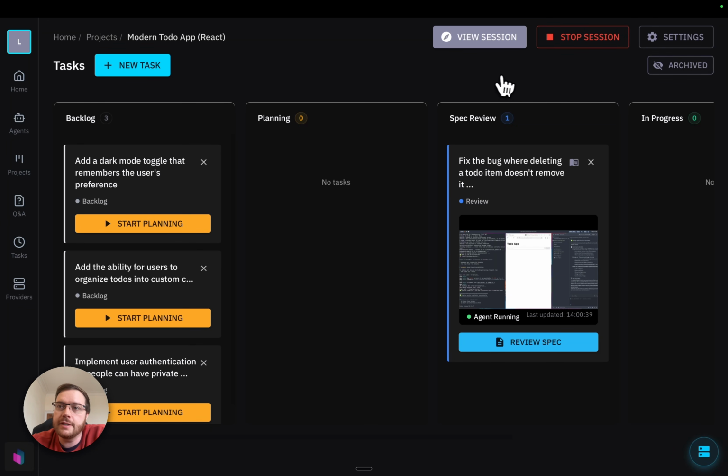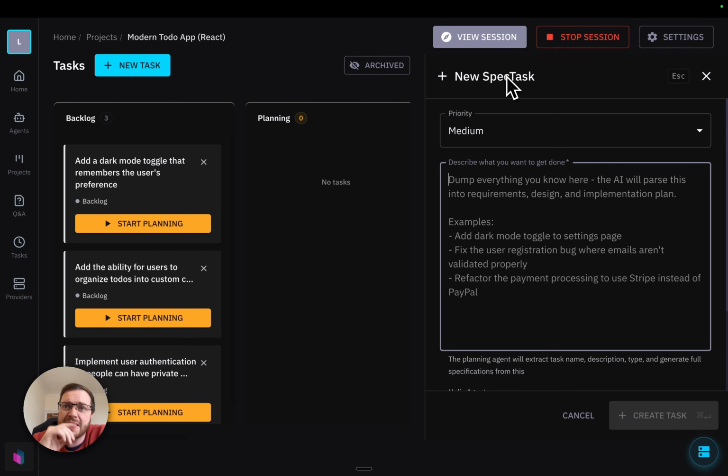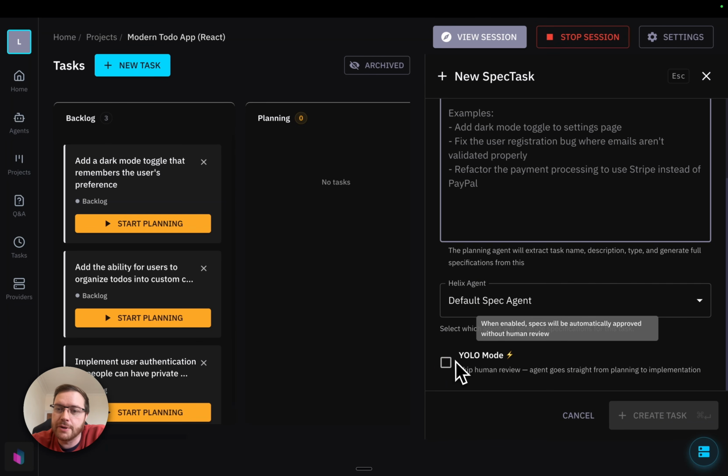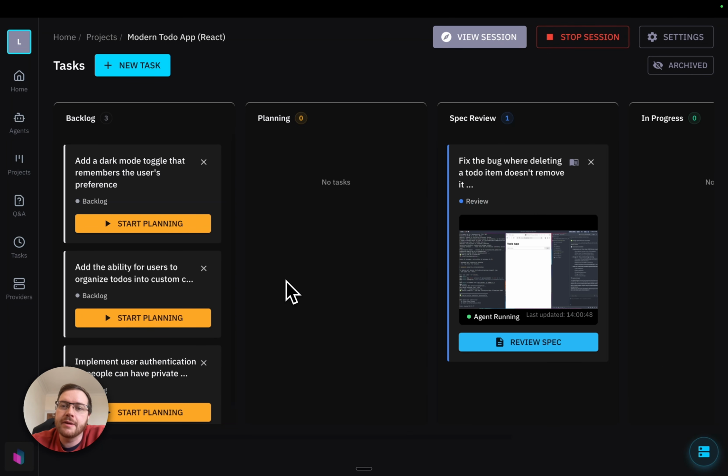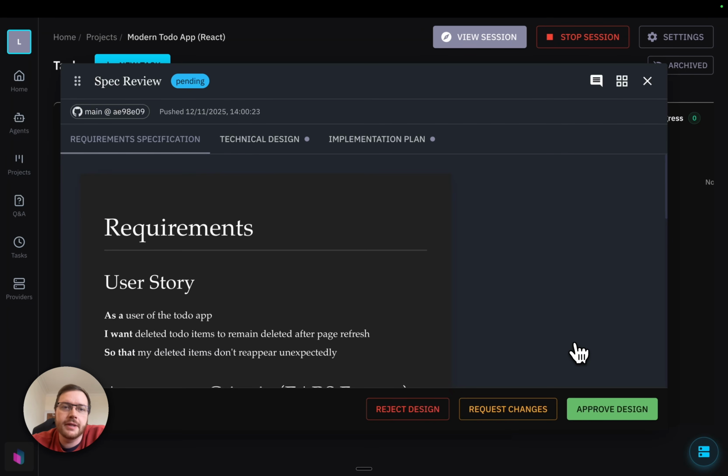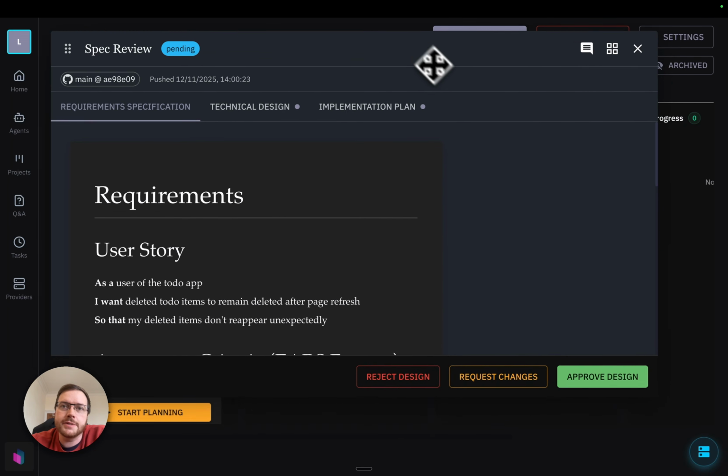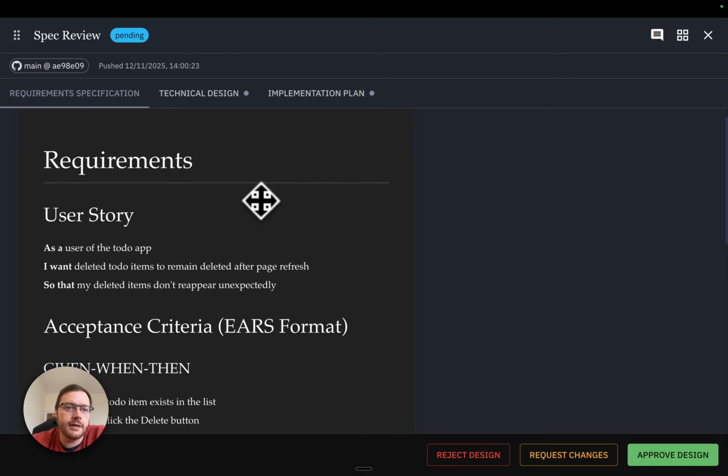And now if we'd added a new spec task with YOLO mode on, then you wouldn't need human review. But because YOLO mode was turned off, and we're being a bit more cautious in this example, we need a human to come in and have a look at the spec. So human comes in, has a look at the spec.